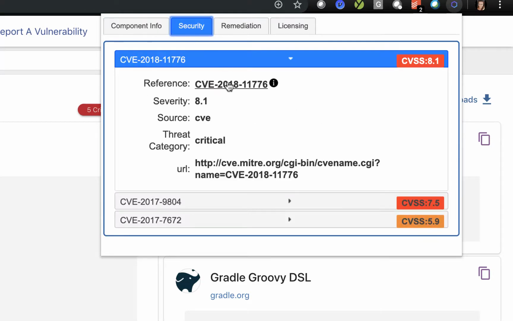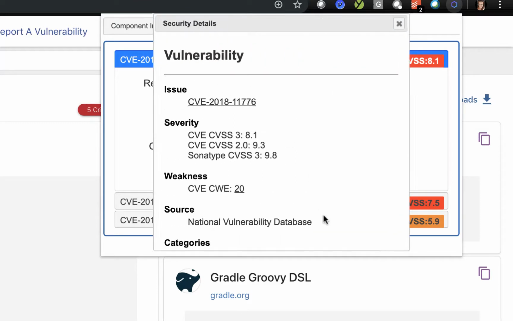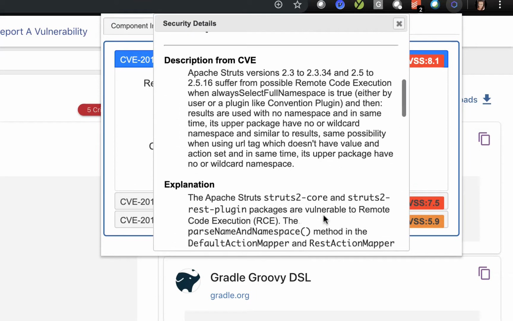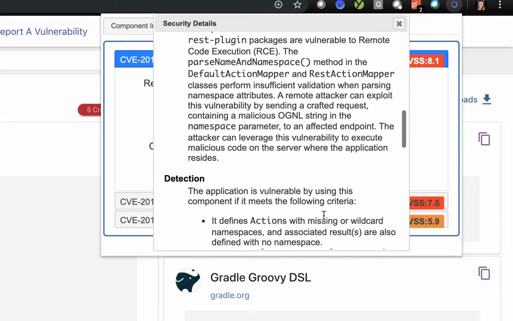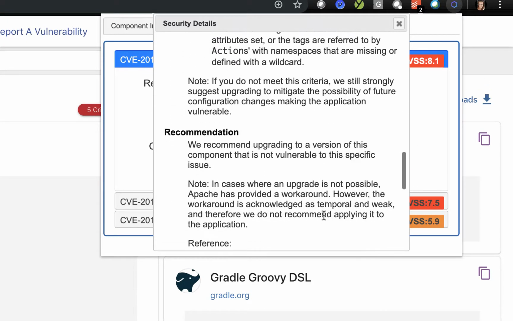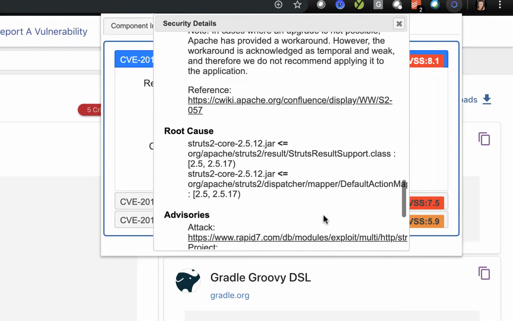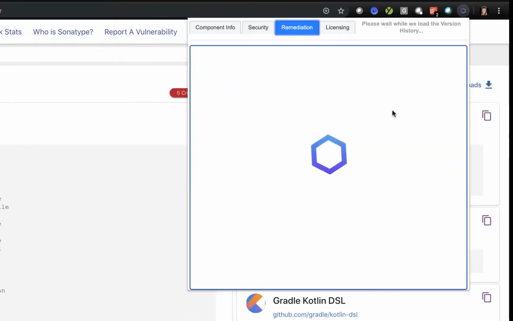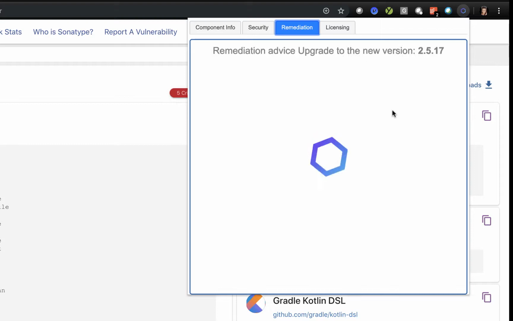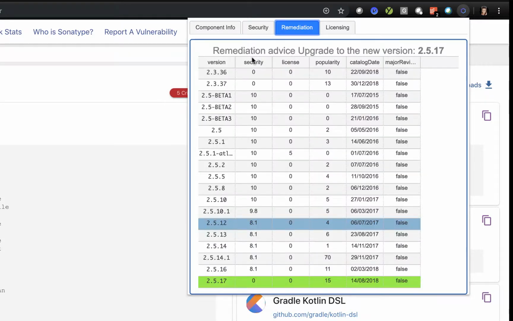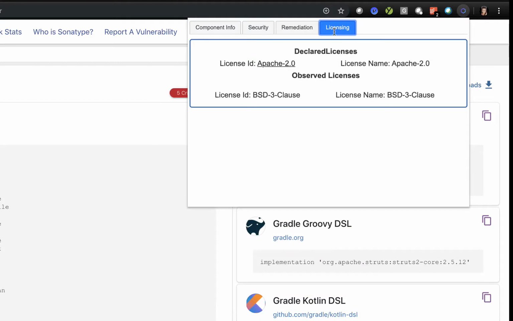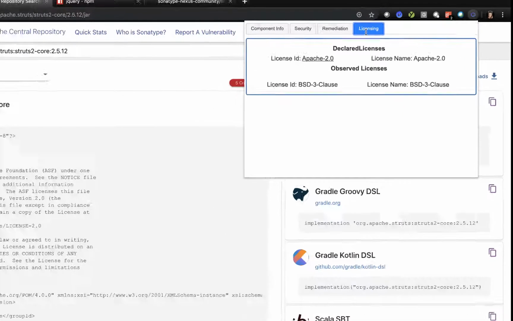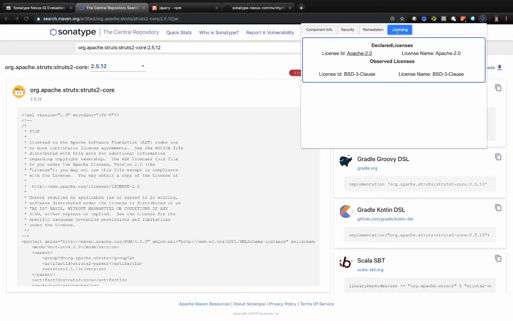When I go to security and click on an example vulnerability, I can see the enriched metadata from our Sonatype security researchers on explanation, detection, and recommendation. When I go to remediation, I can see a full version history, including remediation advice of which is the next best version, which in this case is 2.5.17. And also licensing information. And we do this for many repositories.